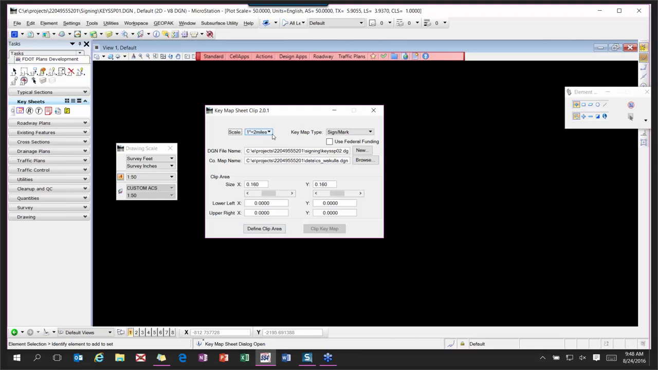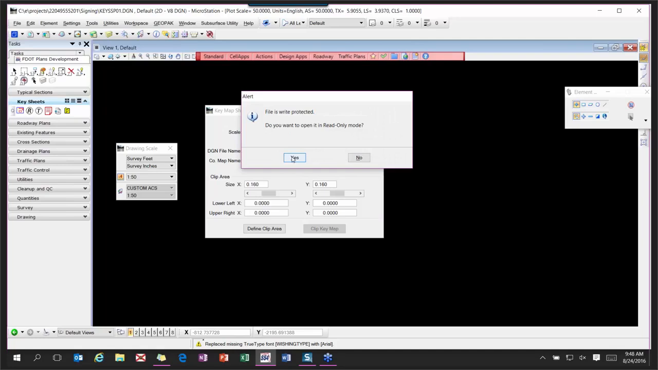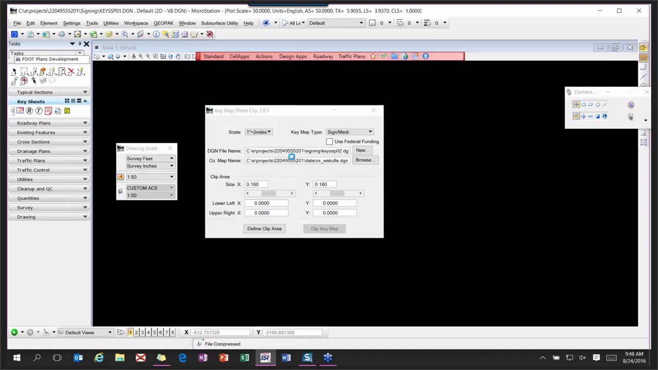And I will say this tool is being rewritten right now. We expect to have a new tool out there with the maintenance release so that it'll clip your PDFs. The old tool, it's only going to clip the DGN. So I'm going to go define the clip area. There it goes. And opening it read-only is fine.